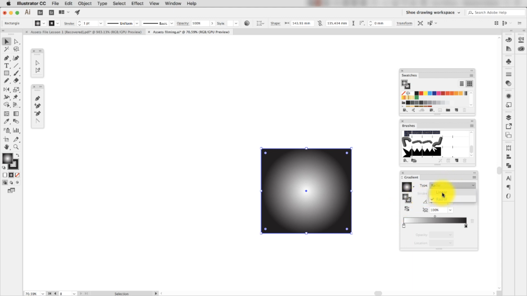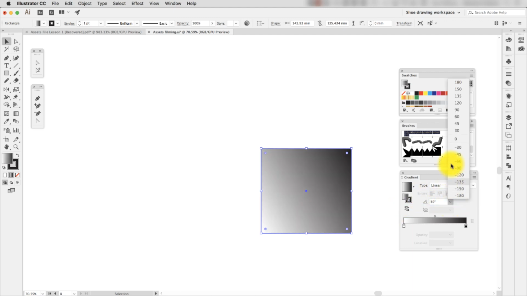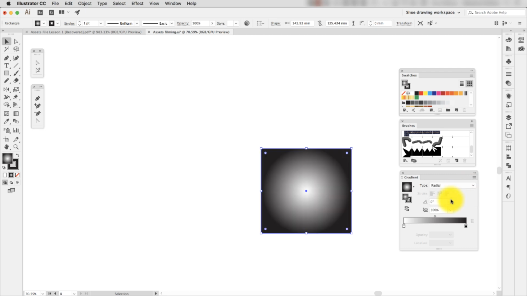Here you can change the angle of the gradient, so 45 degrees as I have just done. Or with the radial, when I change the aspect ratio, the roundness of the radial, I can also change the angle it sits at, but it will always radiate from the center of the object.